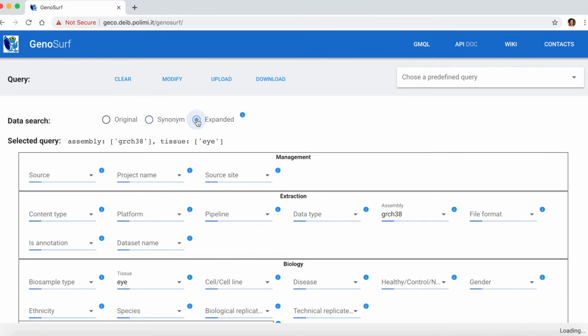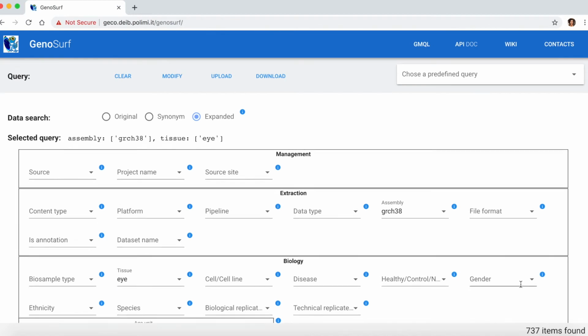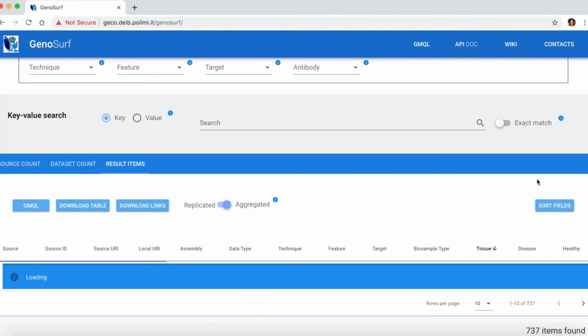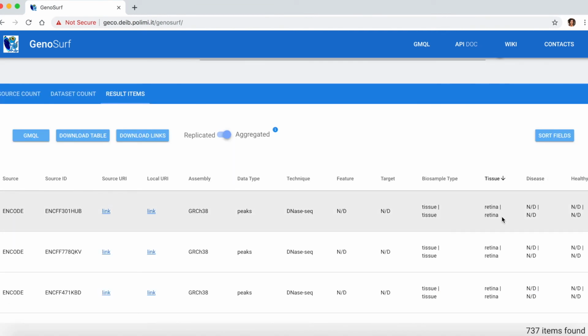Finally, if we wish to use the expanded option, we also include hyponyms of eye. In this case, we increased our dataset by 10 items, so now we have 737, which still means 3 sources, but also items that are related to the retina, which is a part of the eye.